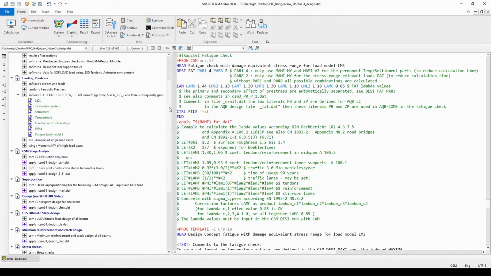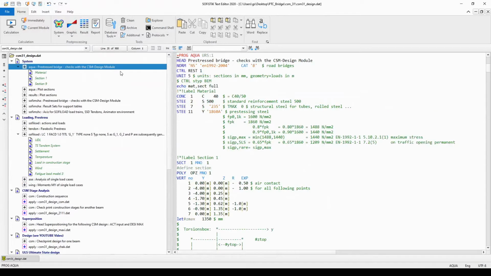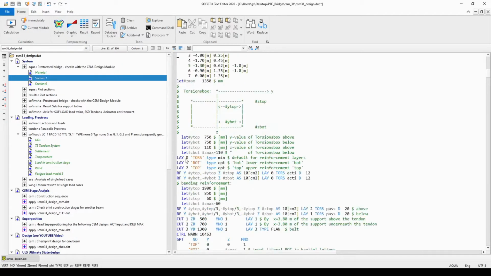But first, let's overview what is inside of this file. On the left side, we can see the module names and a little bit of description about what all the modules are doing. First, in module Aqua, we are selecting the code. Then we set up the materials, concrete and steel, and we define our cross sections.